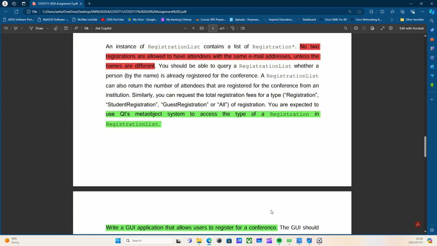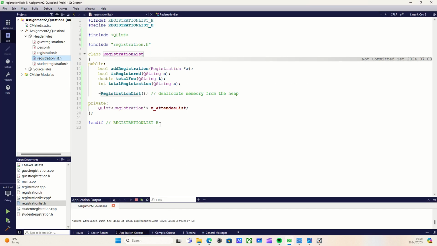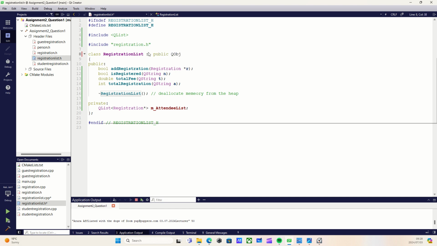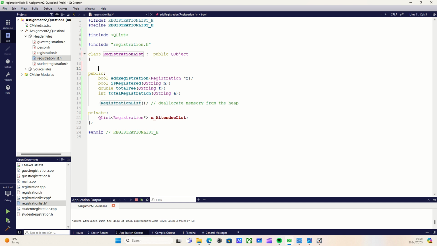So I can also inherit publicly from QObject, which let me just do that. Public QObject, and within my class definition, I'll just come up here and I'll create the acknowledgement of QObject, okay? Cool. And I'll come back to this part later, but for now let me just try figuring out these functions.